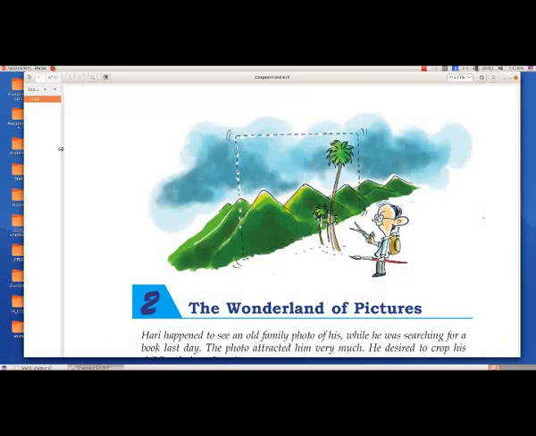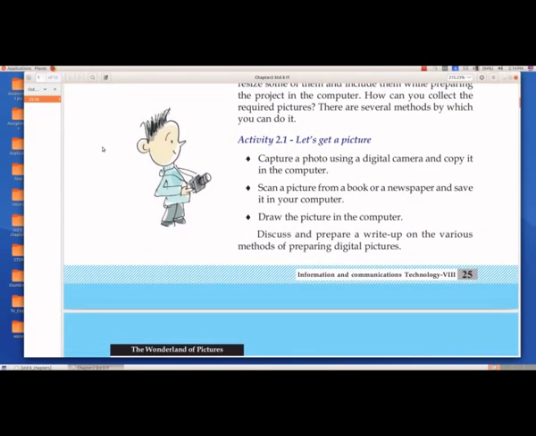We are going to discuss the second chapter based on the 8th standard IT text. The chapter is The Wonderland of Pictures. This chapter is related with the editing of pictures, and also we will be discussing about the image viewers and GIMP image editor. So first of all, we'll see how we can save the picture in a computer.